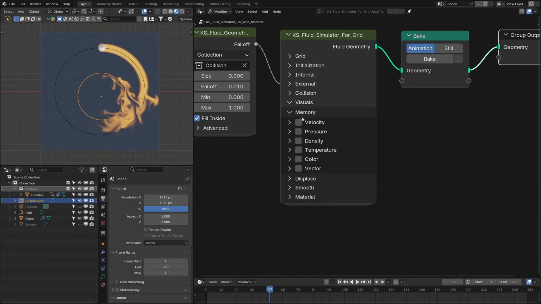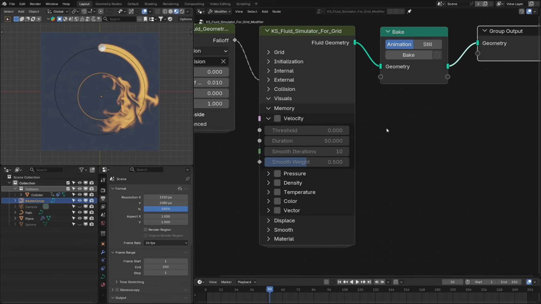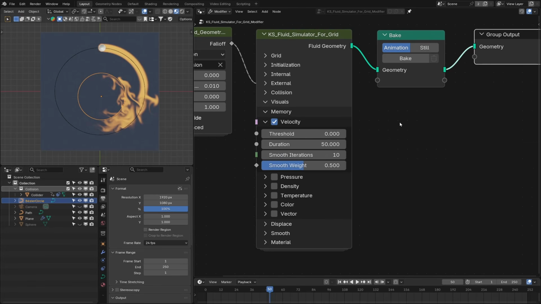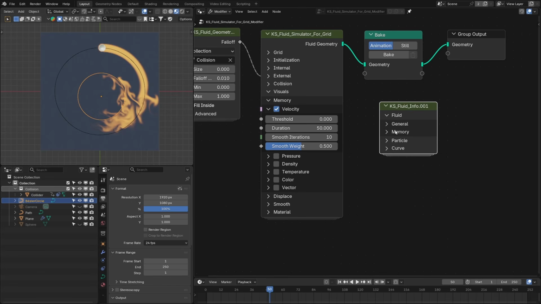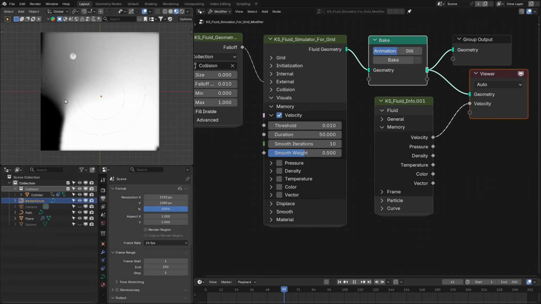The memory settings, you can create the memory-based mask that you can use here for the solver, or you can use that for the post-processing, like to create some kind of fill effects or mix different materials. Okay, so let me show you this. So let's create a memory mask for the velocity and enable this option. And then I'm going to add the fluid info node, and let me see this mask here. And let's also define the threshold for the velocity. And if we run this, see it is generating this black and white mask based on this threshold.